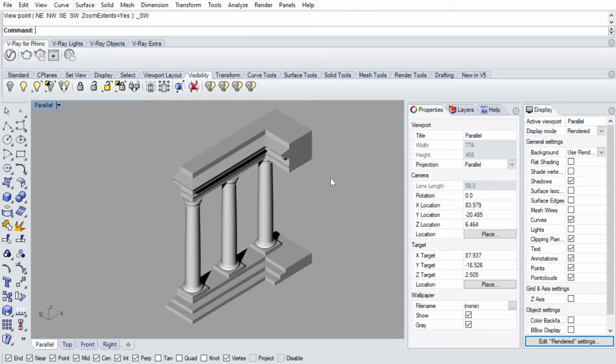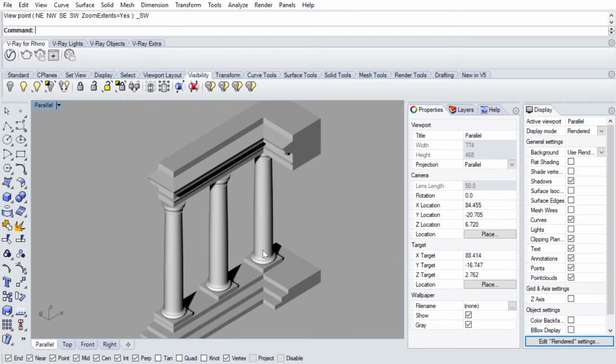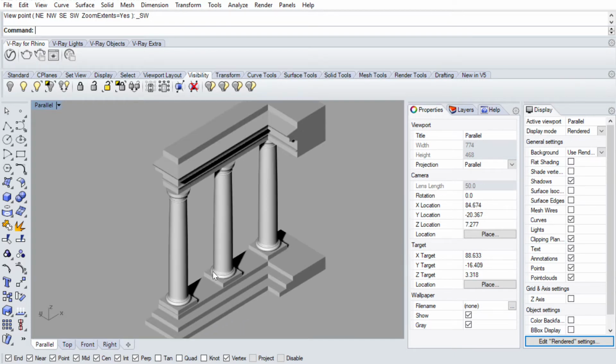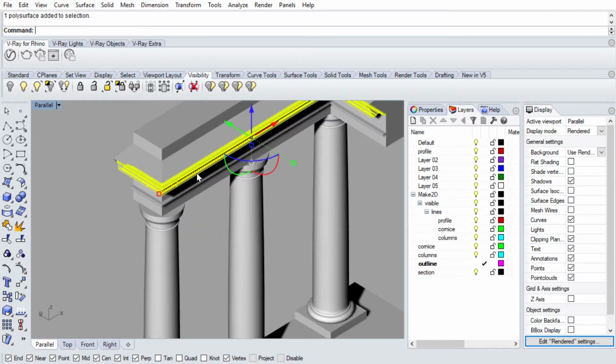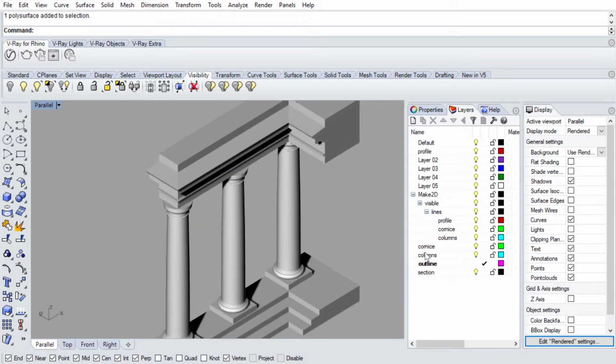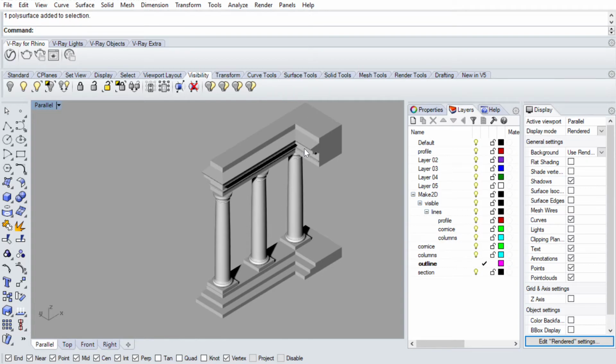Now before we do Make2D, you should make sure that some of the objects are put into different layers. For instance, the columns could be in individual layers, and that's what I did in my model. I put these 3 columns into a column layer. I put the cornice details that have tons of lines and details into a cornice layer, and then the remaining geometry is put into the other layers.